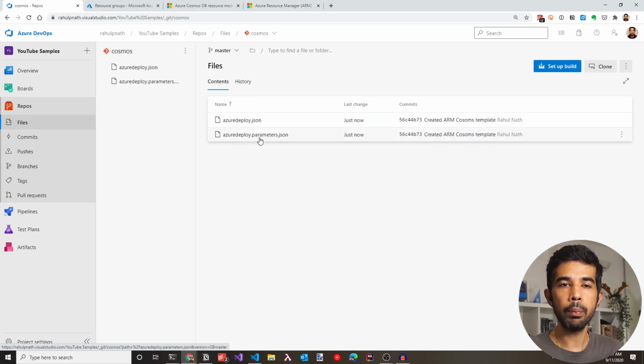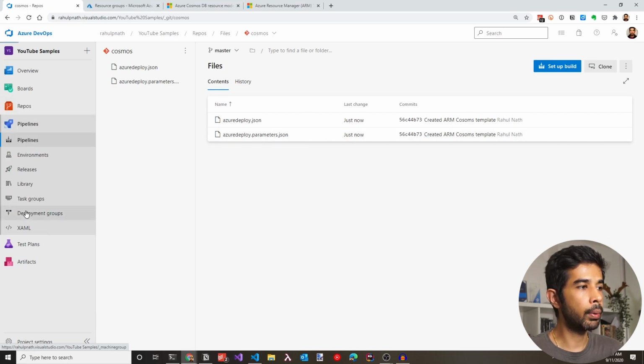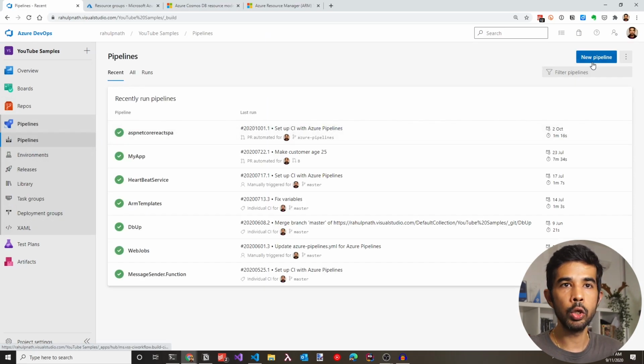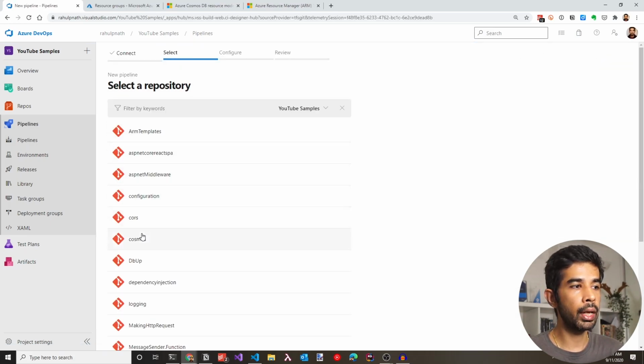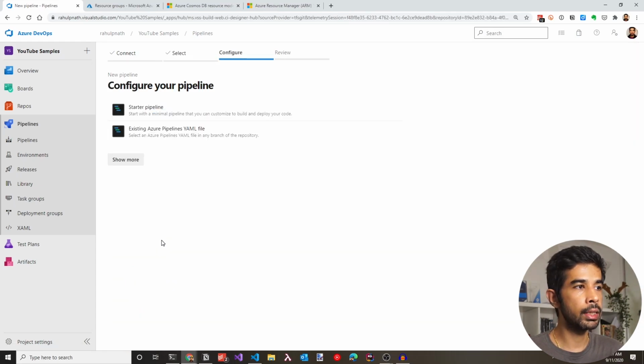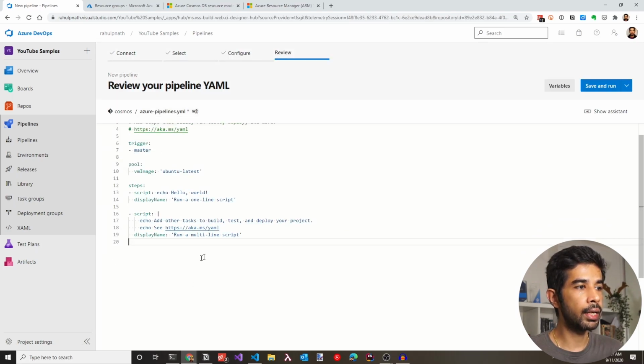To set up a build pipeline, let's switch to the pipelines section and add a new pipeline. So let's click new pipeline, select Azure Repos Git and choose the appropriate repository. In this case, Cosmos, which is where I just pushed the code up. Let's select the starter pipeline and clear the existing steps because we don't need any of them.